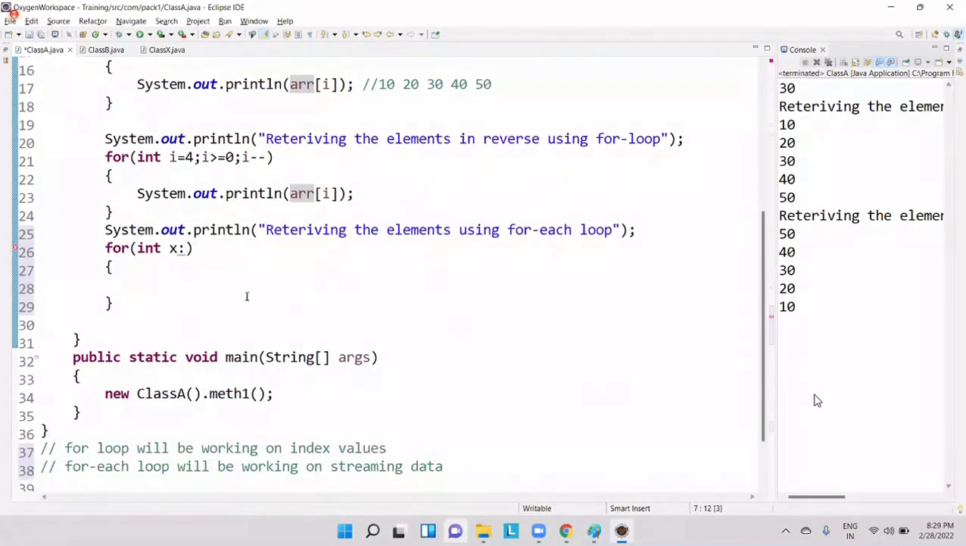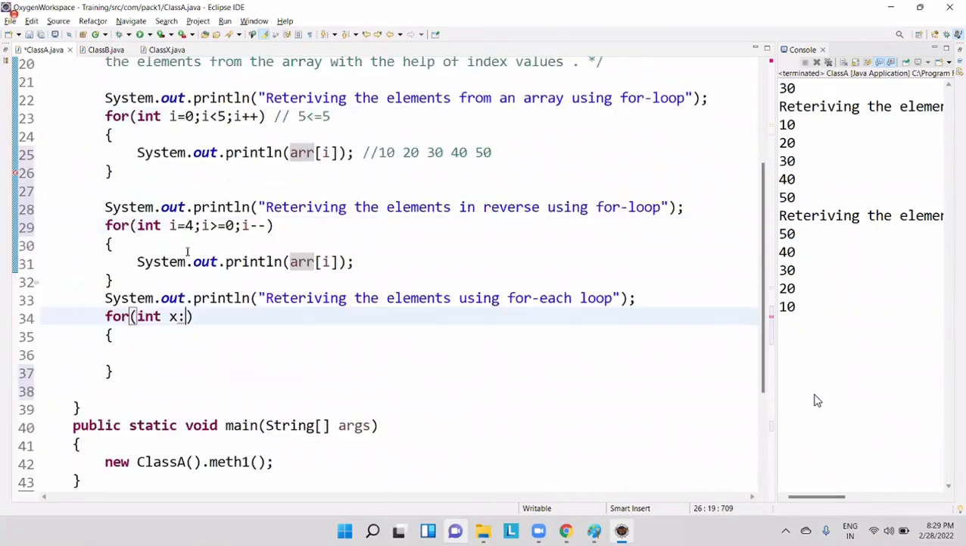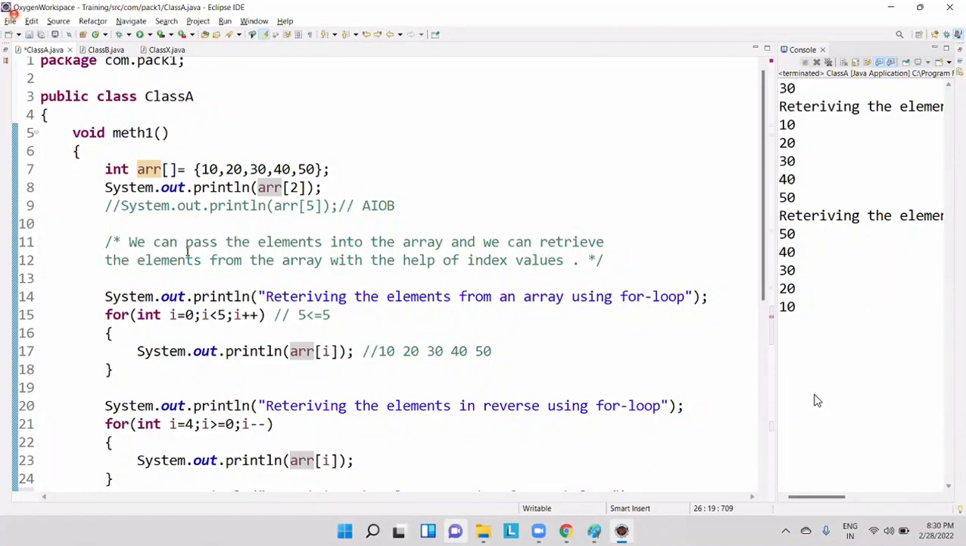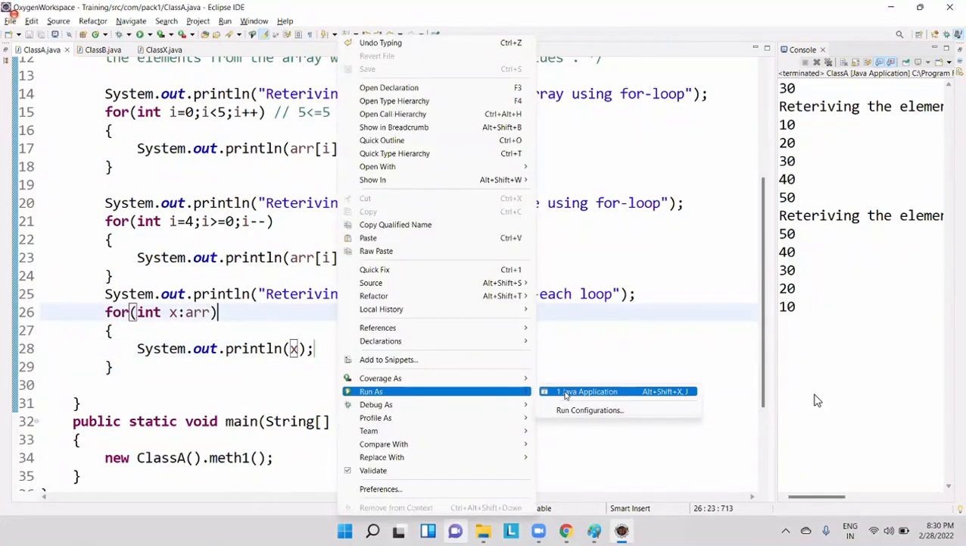Did you understand, guys? Same type. And then what is the name of my array? Name, not type. Manoj, name. ARR. Exactly. Just attach that array ARR like this. Just pass the name. That's it. Not more than that. And then System.out.println X. Simply I'm writing X. Right click, run as Java application.